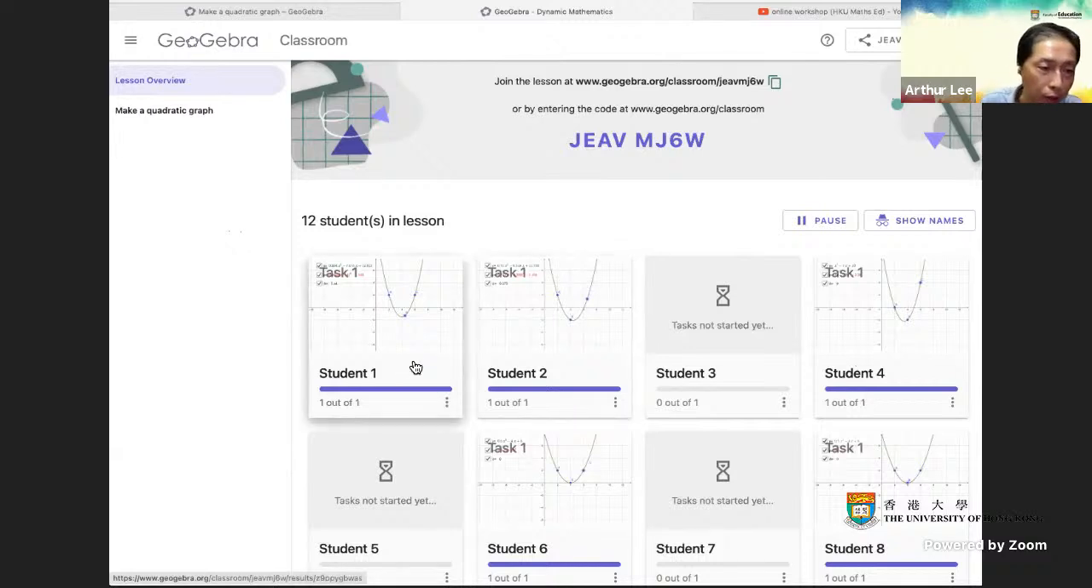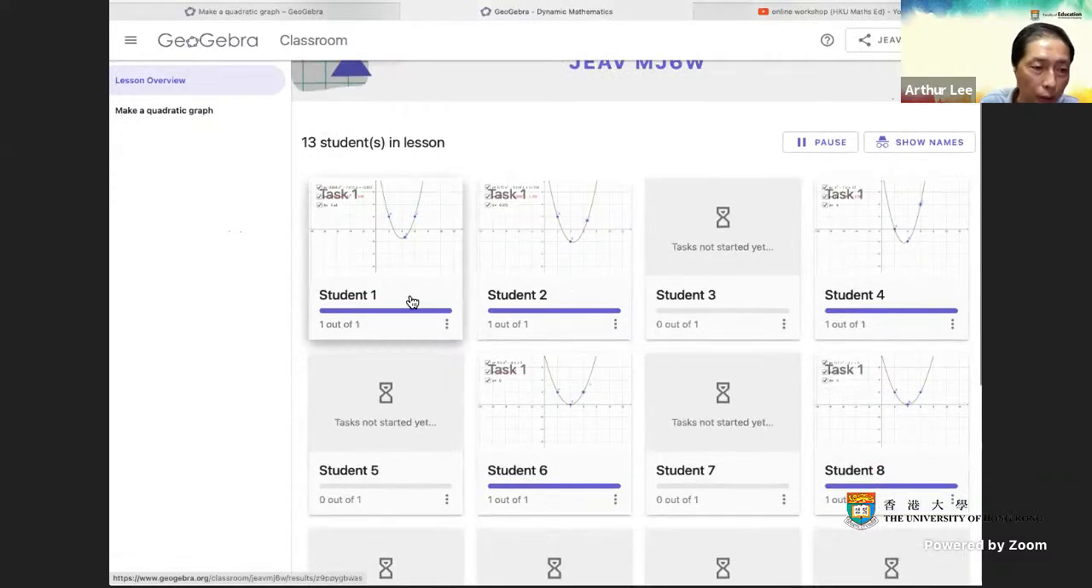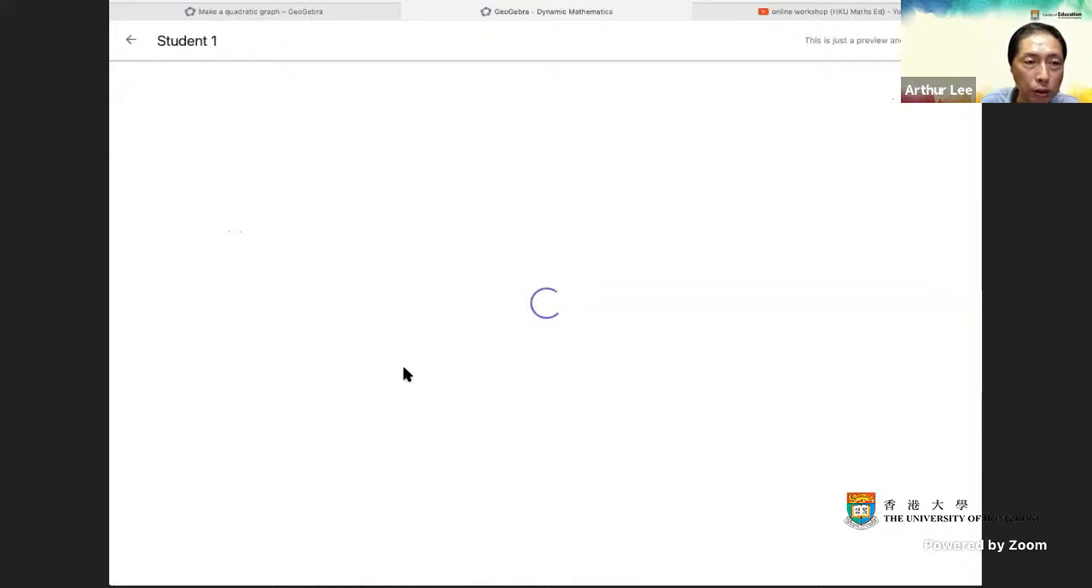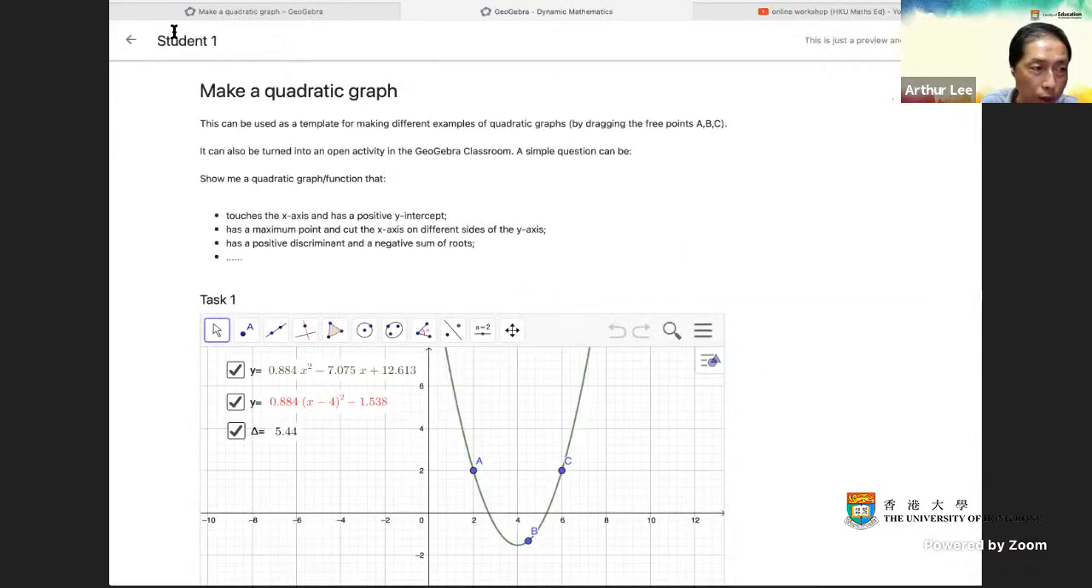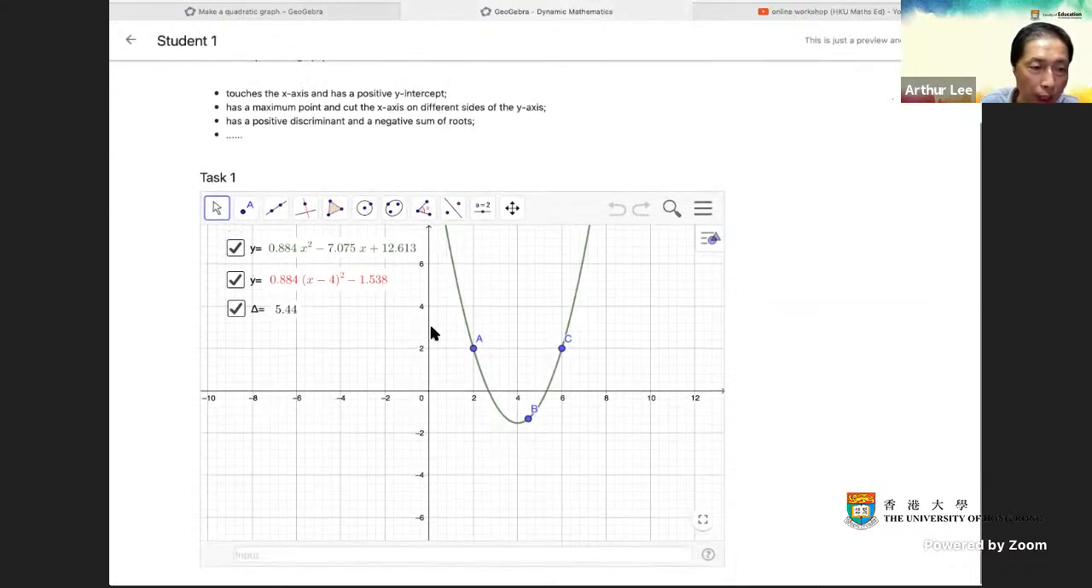Now, what does it mean? If you come to the individual page, now this is the teacher's view. If I click on one page, you see this is one of the students, student one. Student one is now here.